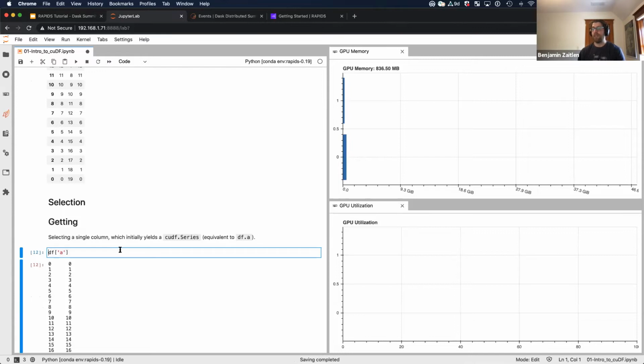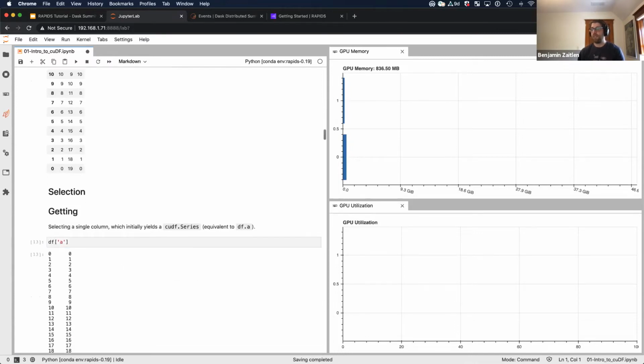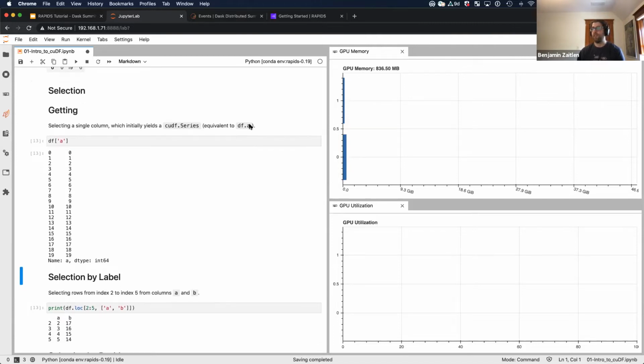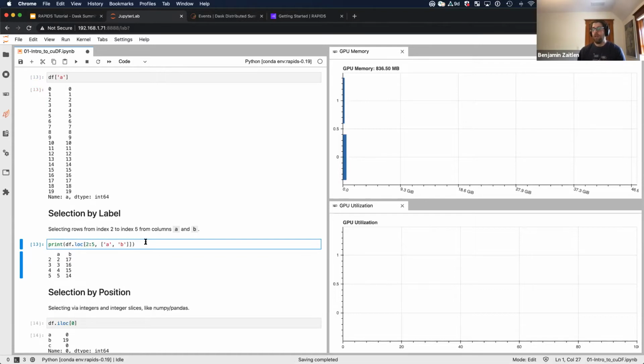And we can also select in the ways that we should be able to. We can select a single column with the accessor. We can also use df.a, as it's demonstrated here. We can also get the location. We can randomly index into all these places.